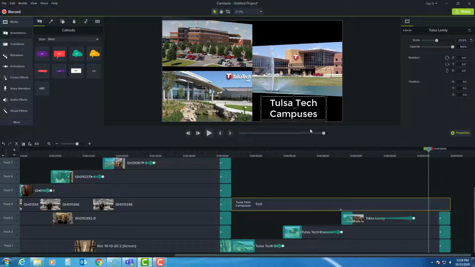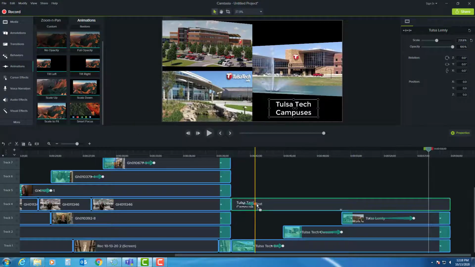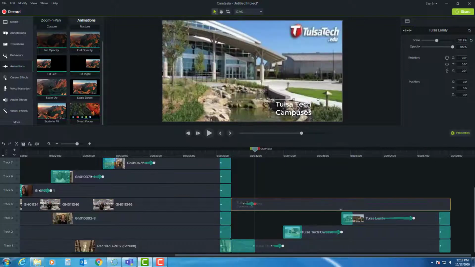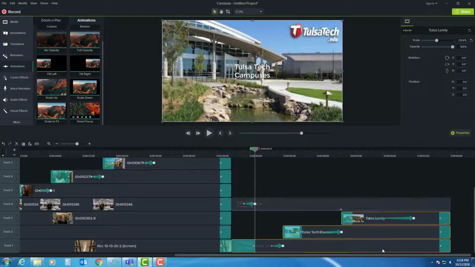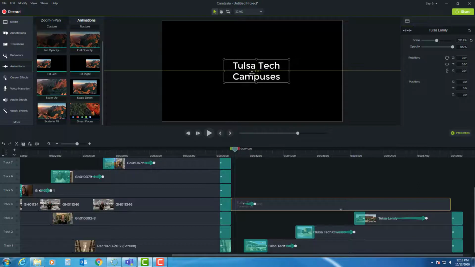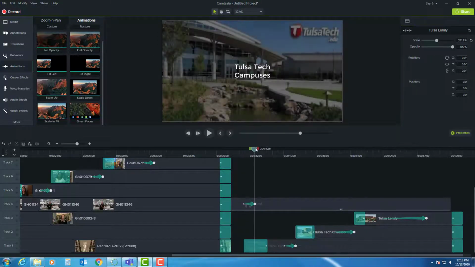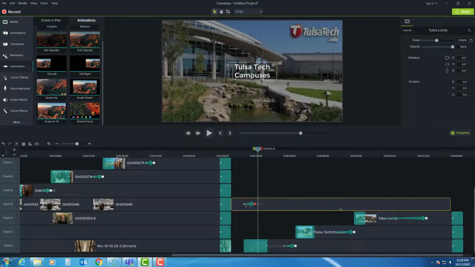Now, the great thing is you can also use the scaling function with text. So what I'll do is I want to put this right before it comes in, and I'll have Tulsa Tech come up. We'll move these over just a little bit so that the word Tulsa Tech comes right up first. And then we'll make it kind of big. There we go. And then as it scales out, we'll actually have it come down here.